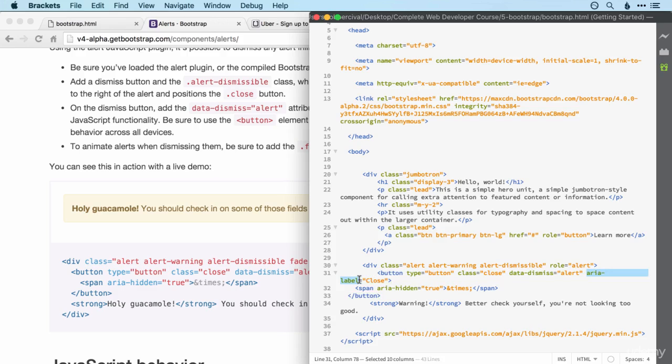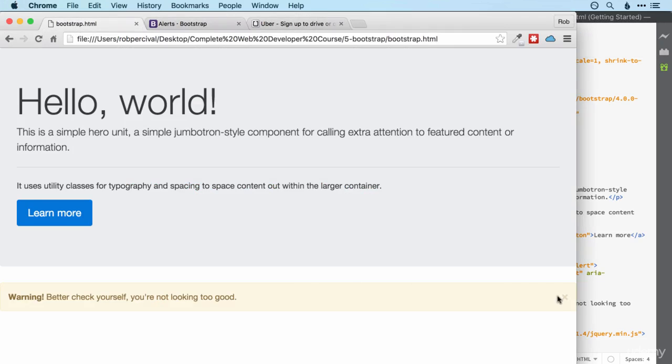Now, ARIA stands for Accessible Rich Internet Applications, which is another one of these things that makes your website easier to use for those with disabilities, which is yet another reason for using Bootstrap, because these things are built in. So if a user was using a screen reader, for example, or had accessibility options switched on in their browser, they may see a message called close there. And then we've got our ampersand times semicolon, which is our way of getting that X symbol, and aria-hidden equal to true means that the X won't be displayed if the user is on a screen reader because they will see close instead. Okay, so let's just see that in action. There we go. So you can see the X now, and if I click that, it disappears.